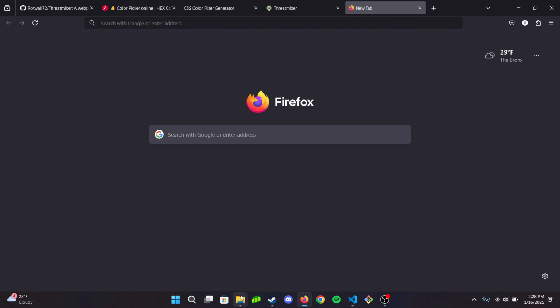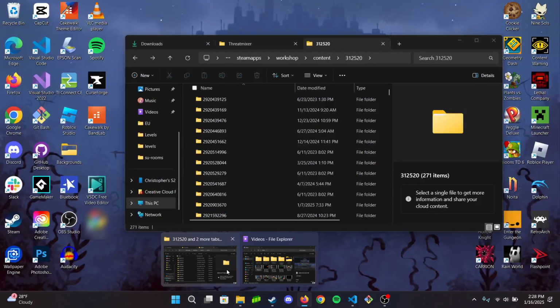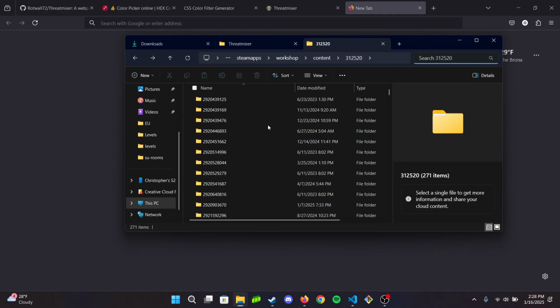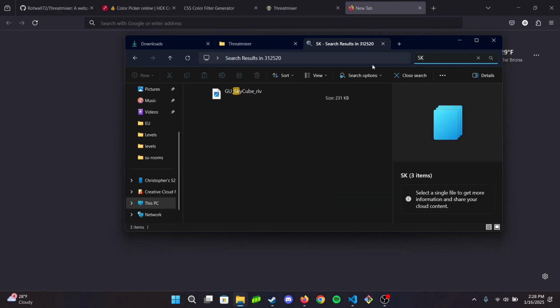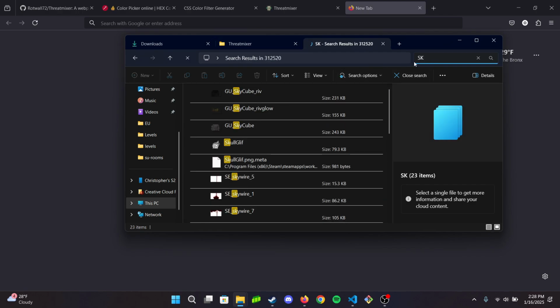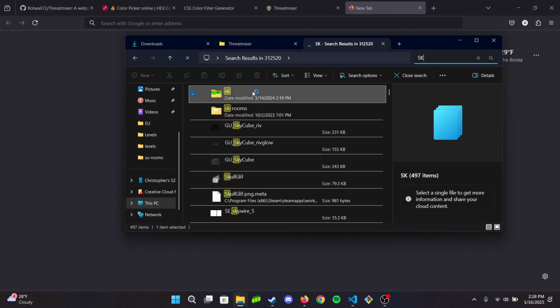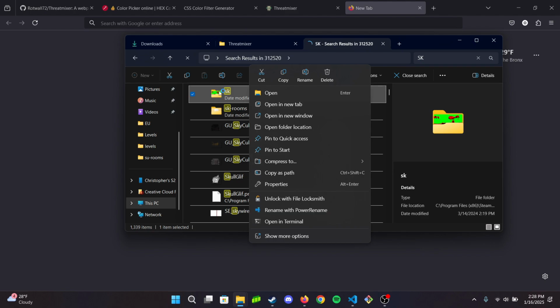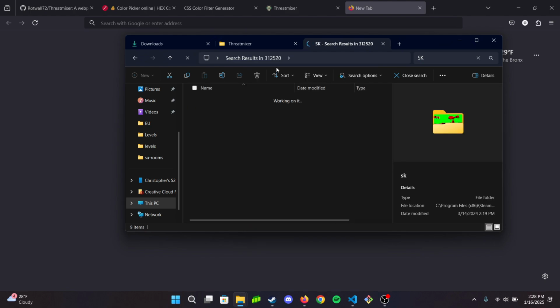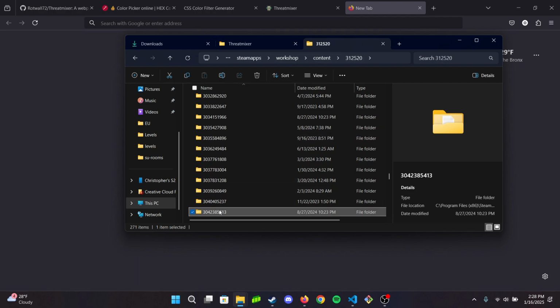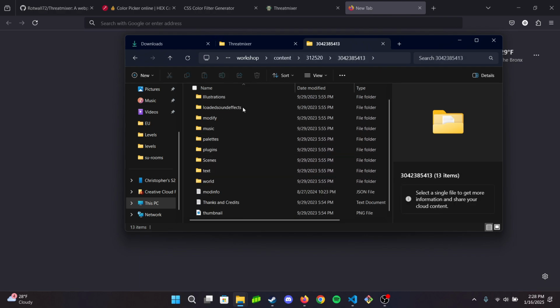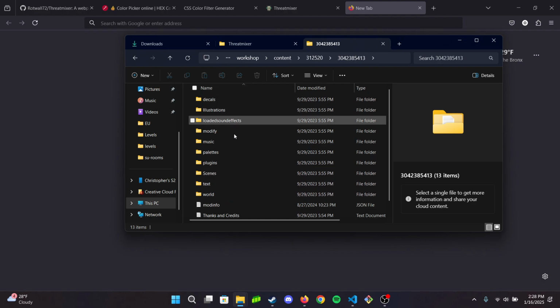Now, usually what I do is go into the workshop and search for whatever region I need. For example, if I wanted Stormy Coast, the backing in for Stormy Coast is SK, so I'd enter that in here, and eventually it'd pop up. Right click and then go to folder location, and this would be all of the region's files right here. Nice and easy to access.